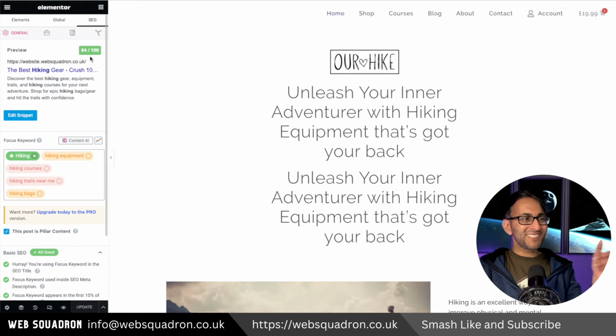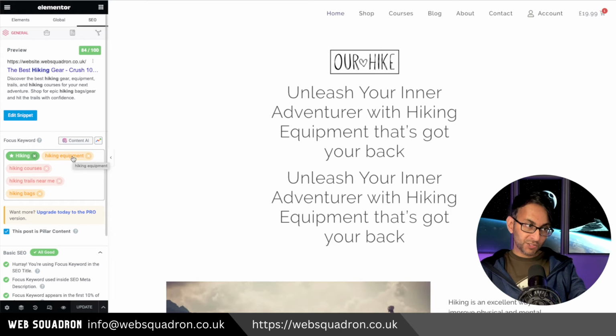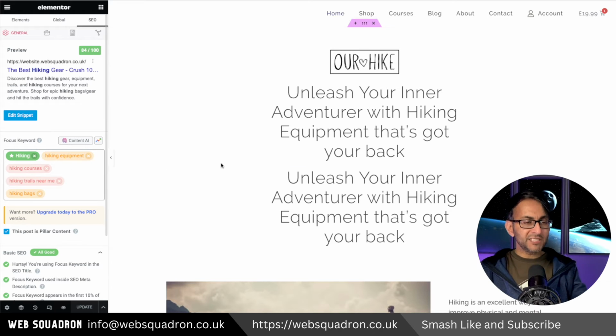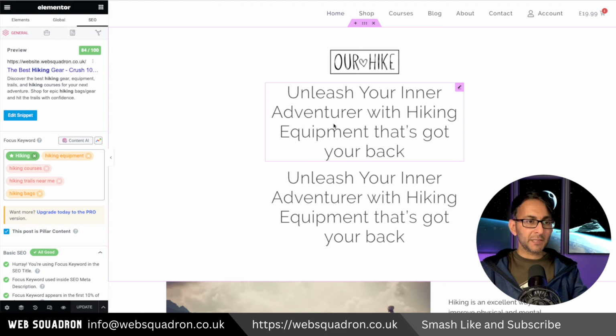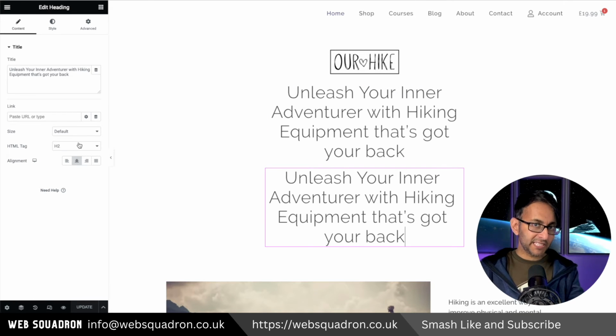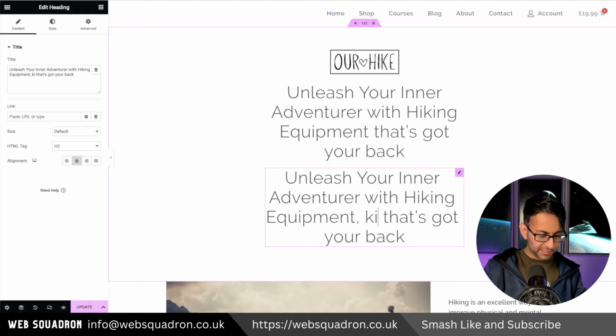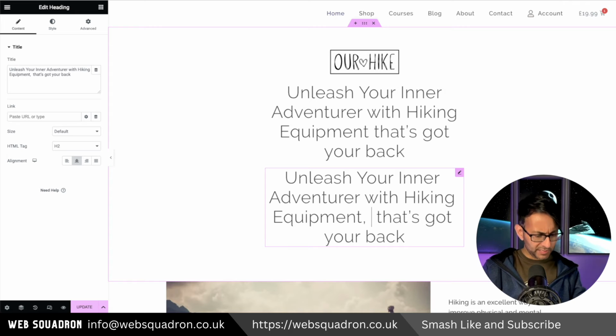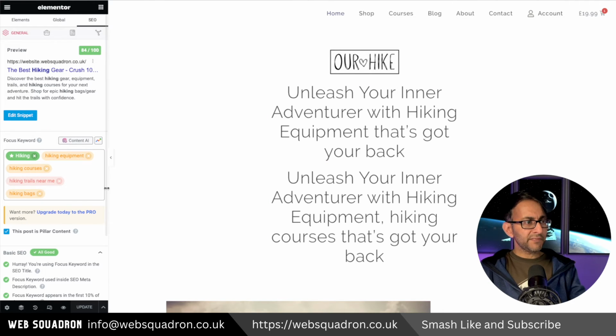My score is still 84, but can you see hiking equipment has now gone to a gold color? The reason being is I've duplicated my big hero banner header here. This one is a H1. This one I've now converted to be a H3, and it contains the word hiking equipment. Let me just go and put in the word, what was the other words we had? Hiking courses. And after refreshing, you'll now notice that's also gone to gold.